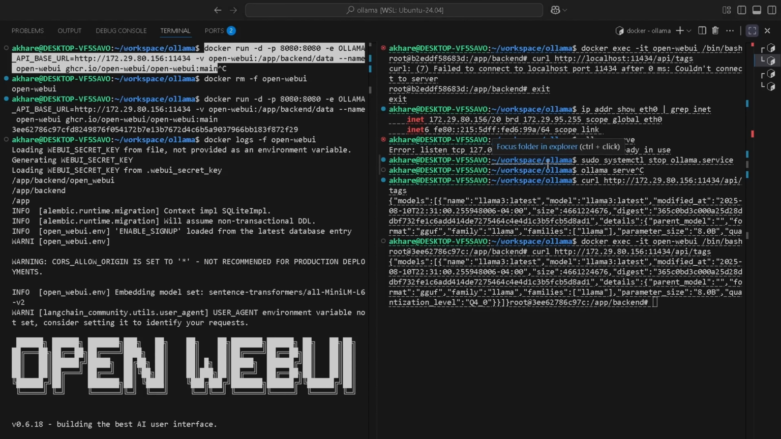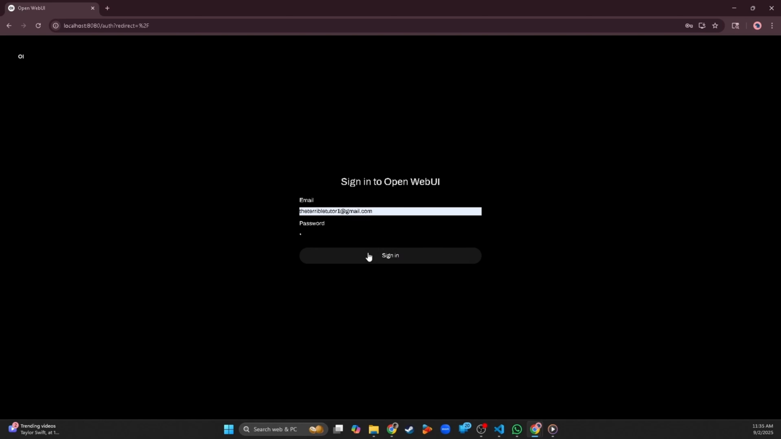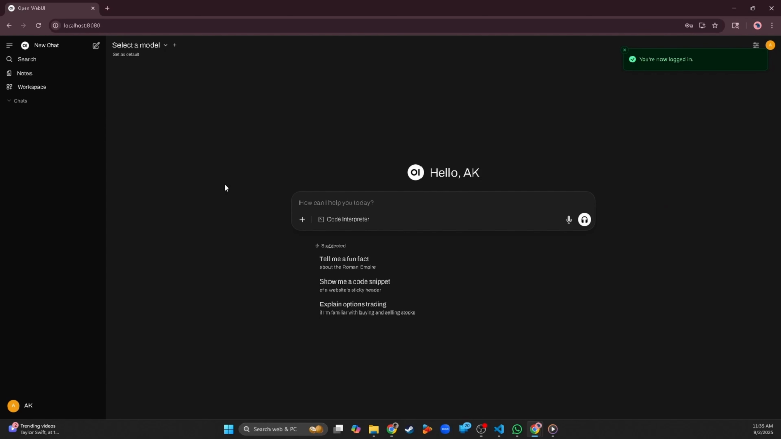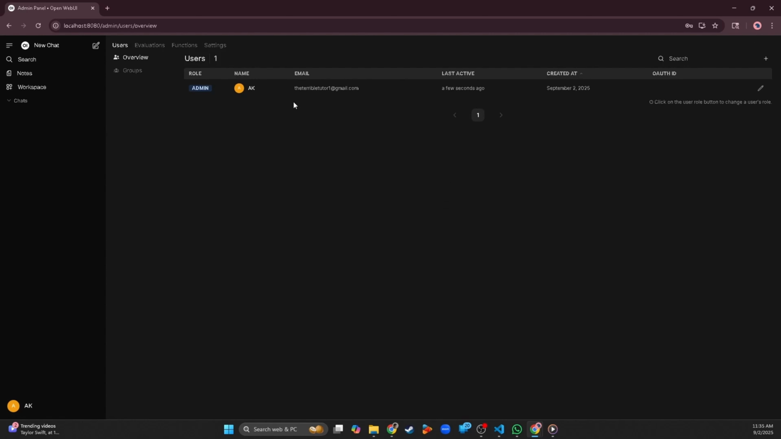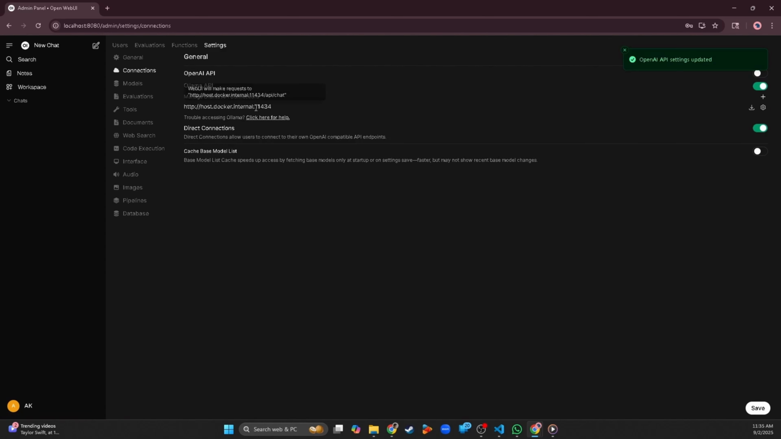Now it's time to go back to our page and let's refresh, and it's gone again. Let me just put my password in again. Hopefully that's the right one. Great. The model is still not there because there's one more step we need to do. We need to go to the admin panel, go to settings, connections. I would disable the OpenAI API key because that again gave me a huge headache. While we're running locally, we just need this.